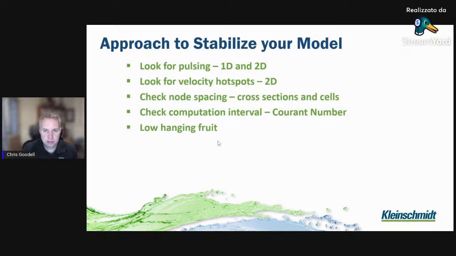Look for pulsing, both in 1D and 2D. Look for velocity hotspots. Check your node spacing. Make sure that your cross sections are close enough or your cells are small enough to handle what you're trying to run through your model. More dynamic models, more dynamic hydrographs require closer spaced cross sections or smaller cells. Check your computation interval and use the Courant number as your guide.